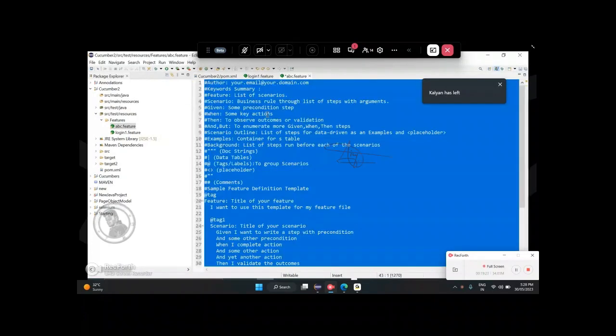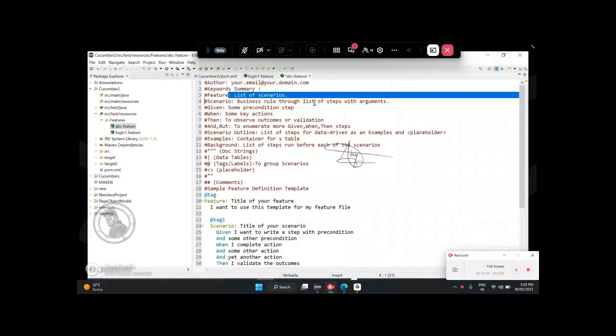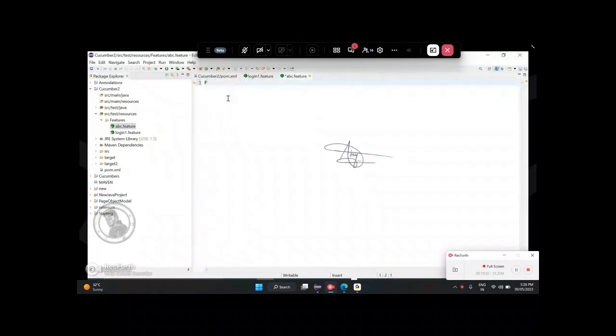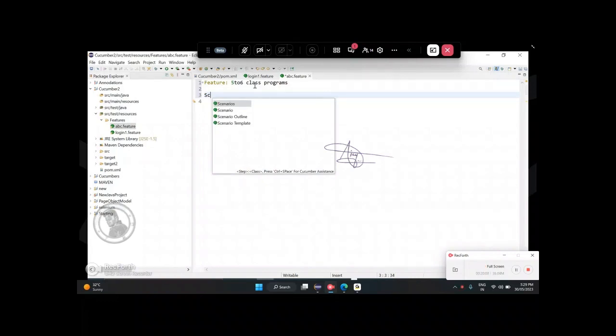What is the meaning of feature? See here, it is a list of scenarios, right? I'm going to create a feature. Okay, now I'm going to create the feature as a program, and in that I'm going to insert a scenario.